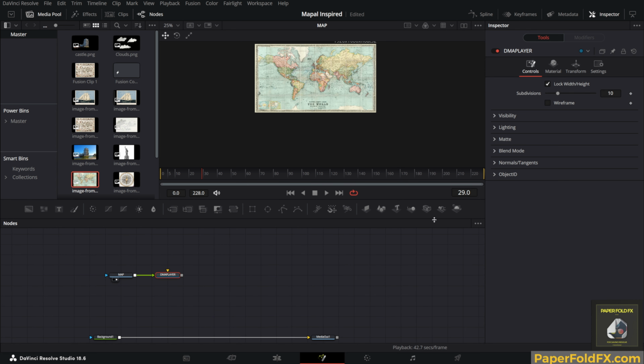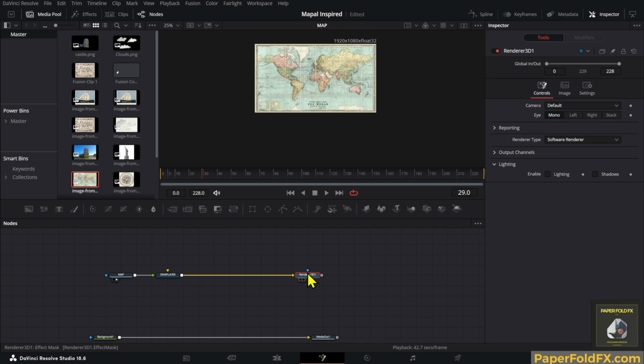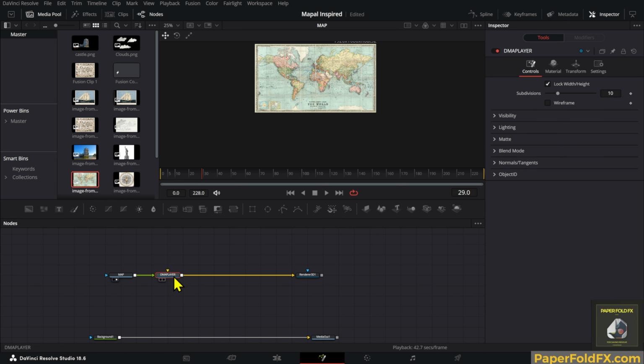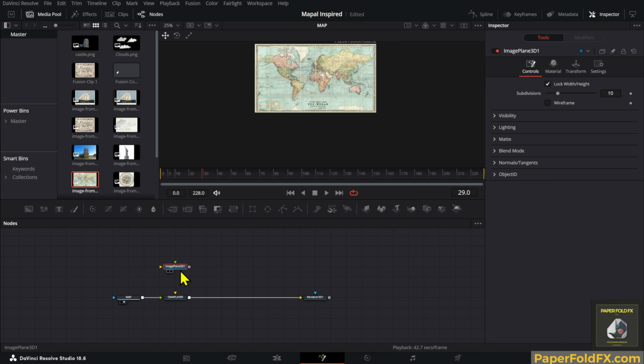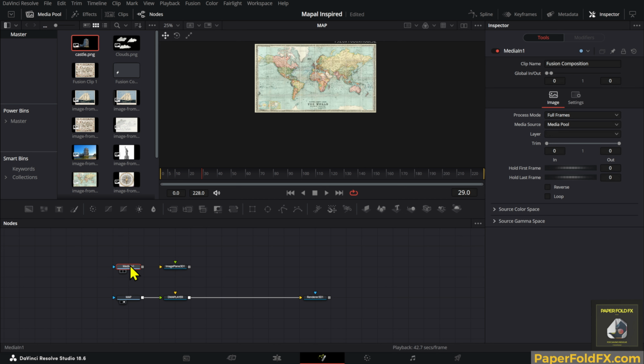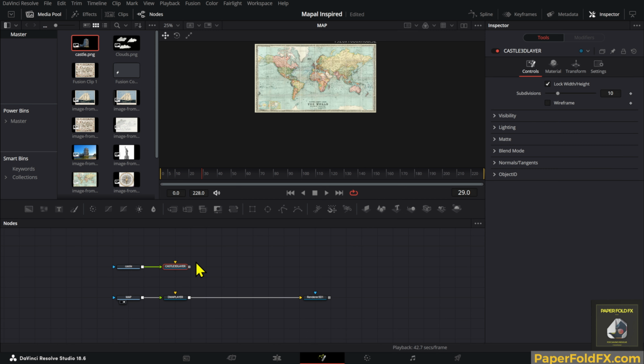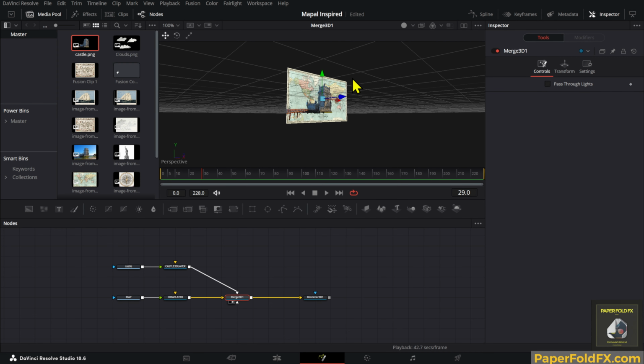After we have this map right here, we can actually set the render node already here, and we're not going to really use this part for now. Then we're going to need to create another layer for whichever elements we're going to add, right? So I'm going to add, let's say, this castle right here, and I'm also going to loop it and rename it. Then we're going to set these up with a merge node in the 3D space, and we're going to press 2 so we can see these in the 3D space.